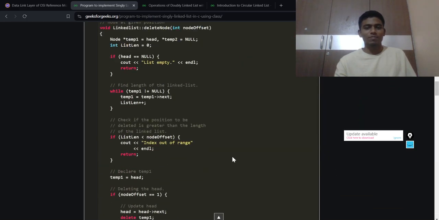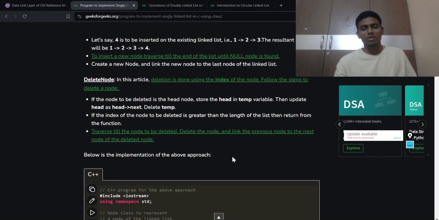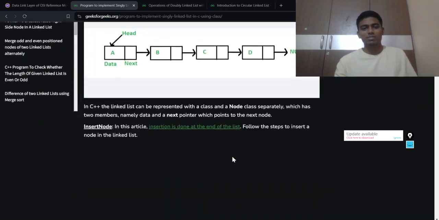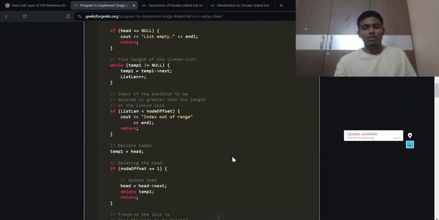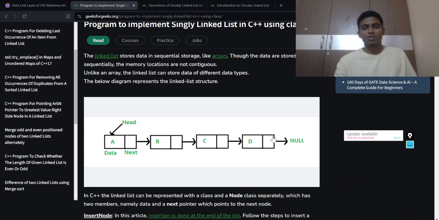So these are the basic operations. You can go through this code. I'll be sharing the link. It is very easy, so you can go through this. First, what are the different operations we can do? One operation is we can print the linked list, that is A, B, C, D till we find the null.